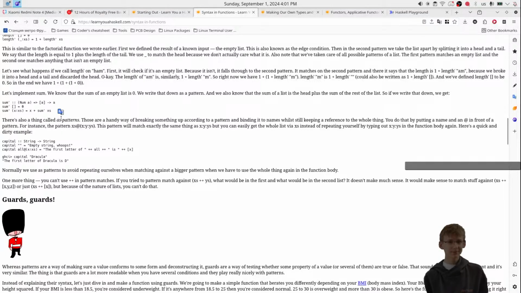What's it called? As patterns. Those are a handy way of breaking something up according to a pattern. You do that by putting a name and an at sign in front of a pattern. For instance, the pattern xs@(x:y:ys) will match exactly the same thing as x:y:ys, but you can easily get the whole list via xs. Yeah, like in Nix, but in Nix it goes after.